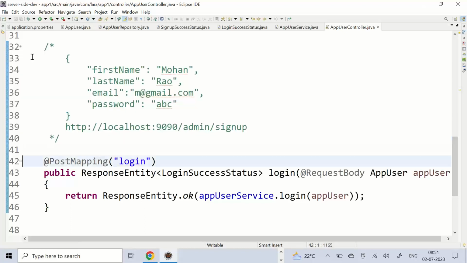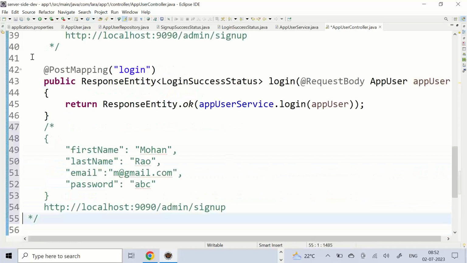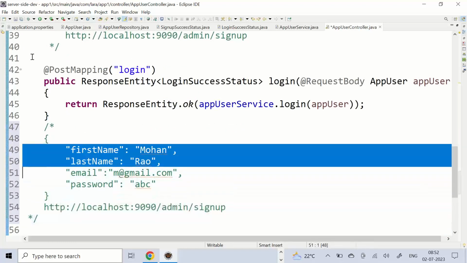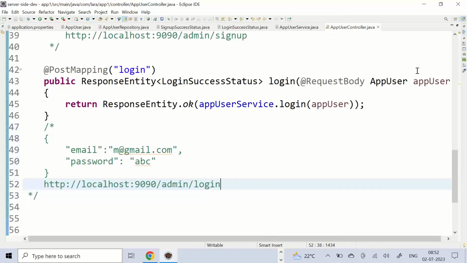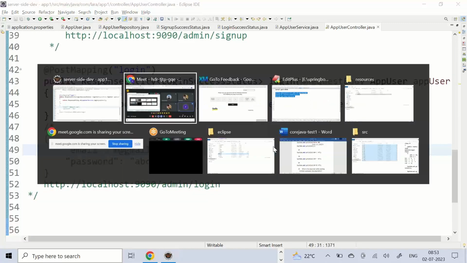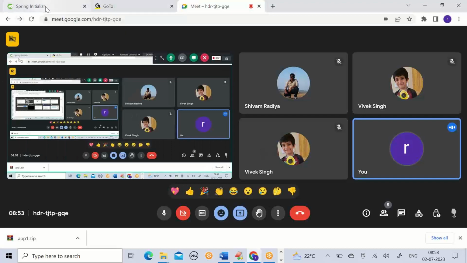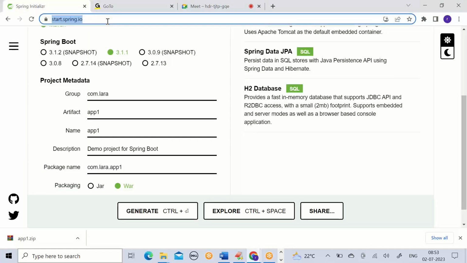Even for login also, I'll provide. For the login, first name and last name not required. Everything is done in the server side. Need to test it. Let us test with the ARC, Advanced REST Client, which is very simple tool to test APIs.